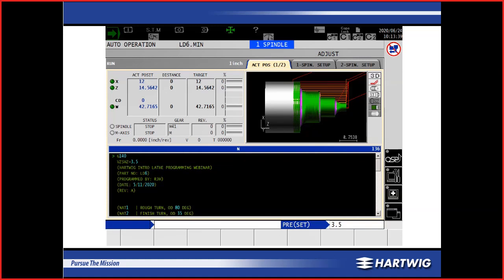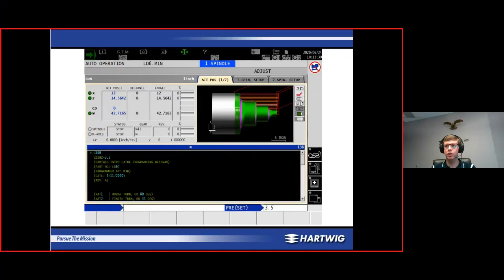So if we have tool 1, edge 1, edge 1 can have 2 offsets, but tool 1 can have 12 edge positions. However, I'm not sure that would be the best way to go about programming a part. I would probably encourage you to, if you have 3 different diameters you need to turn and you want to adjust them differently, to do that within the program. But if you'd like, we could talk more about why you may want to do this offline outside of this webinar.